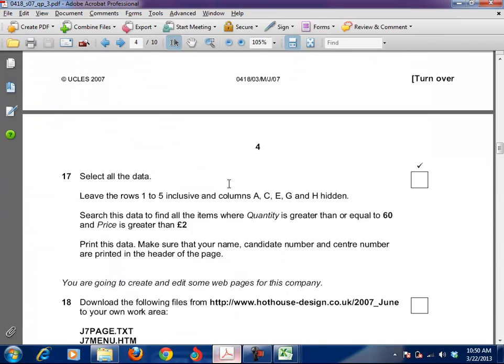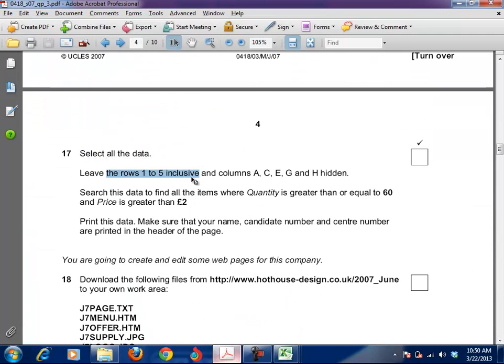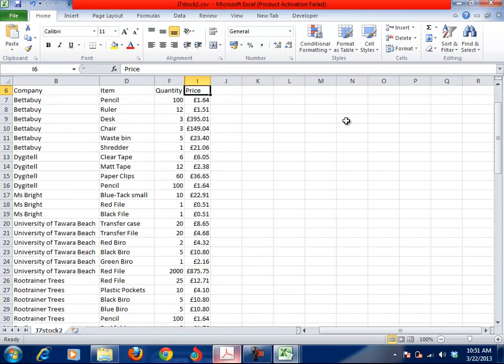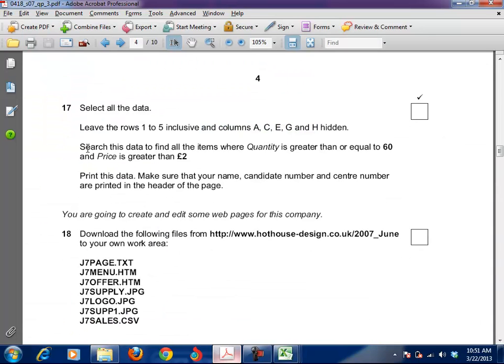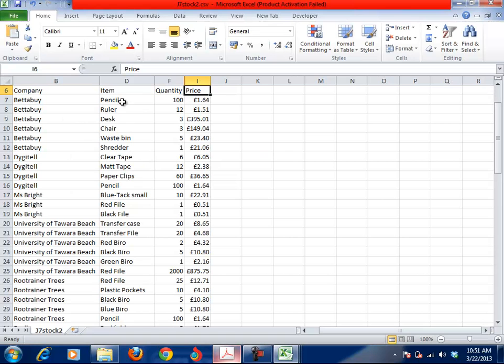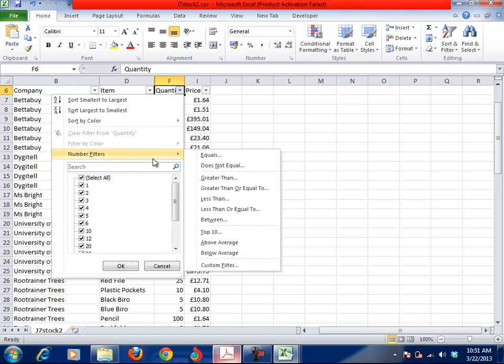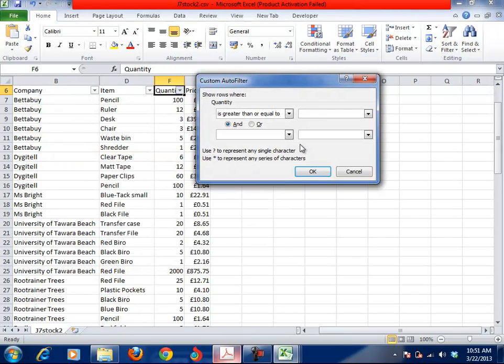Okay, right. Next. Save all the data model. Unhide rows 1 to 5 inclusive and the rows that were hidden. Search for the data, which means now you have to bring it back and search for what? Search the data to find all the items where the quantity is greater than or equal to 60.